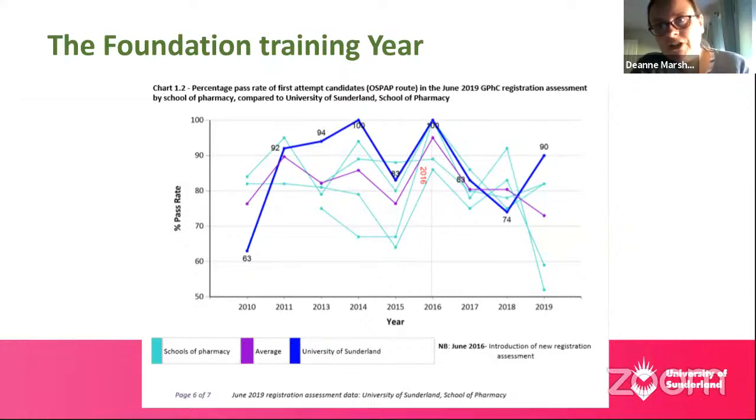So that's quite a good accolade to have, and shows that we do prepare our students well and to be able to pass that assessment and ultimately join the pharmacy register as a qualified pharmacist.